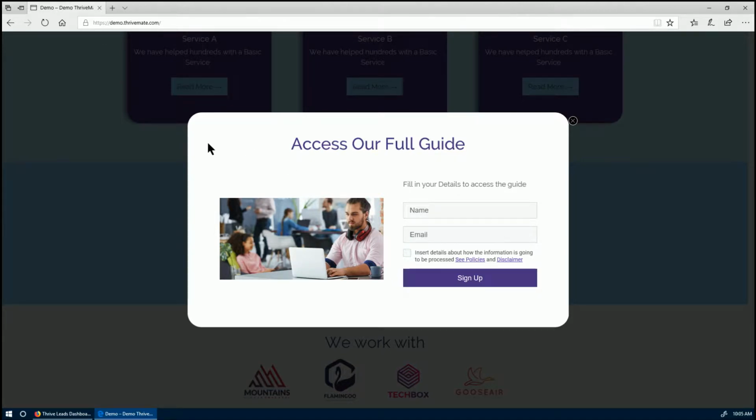It's the same thing, and there is a title, maybe some images, and then a place to enter name and email. It could be fewer fields or more fields. Then there's a sign-up button, and that can show a confirmation message on the page, or it could redirect you to a thank you page.